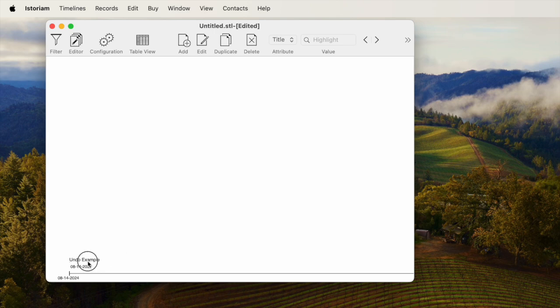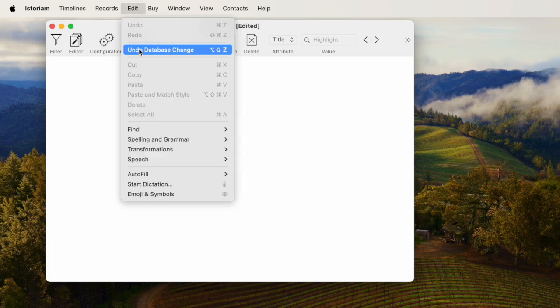If you made a change to the database, either adding, editing, duplicating or deleting a record, you can undo that database change using the Undo menu option. You can undo up to the last 5 changes made to the database.